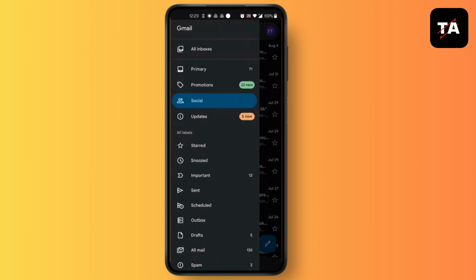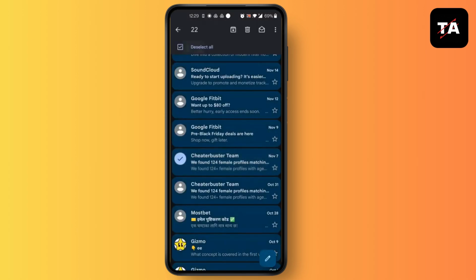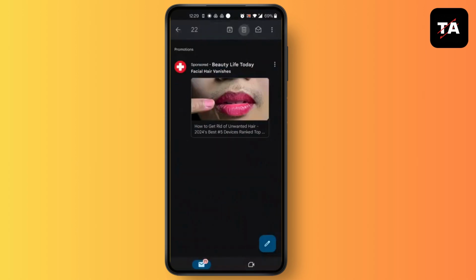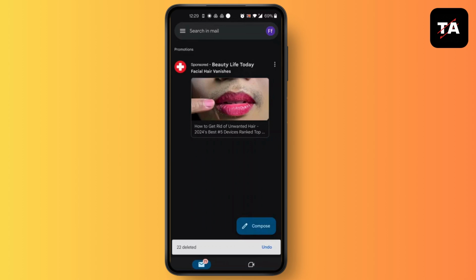Again, then go to Promotion. Do the same thing with Promotion. Select one and select all and delete. As you can see, all the emails have been deleted from Gmail. And that's how you delete all social and promotion emails from Gmail.